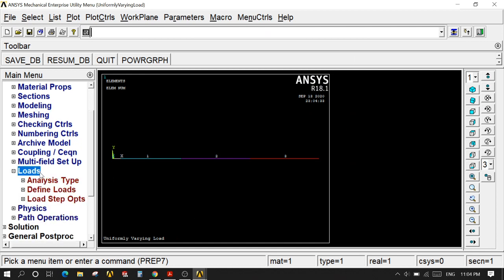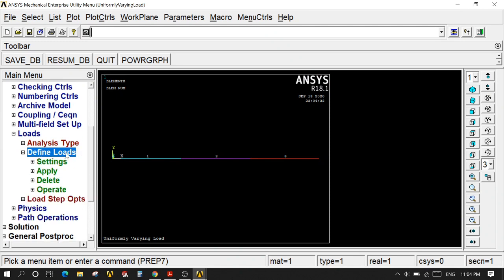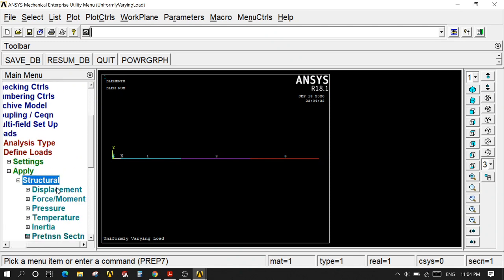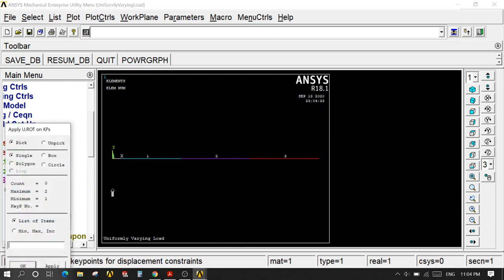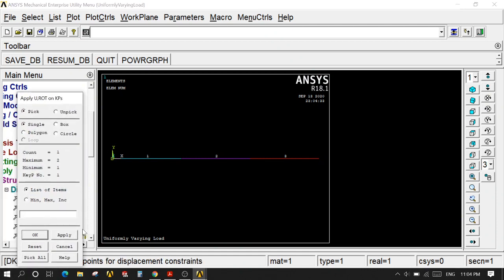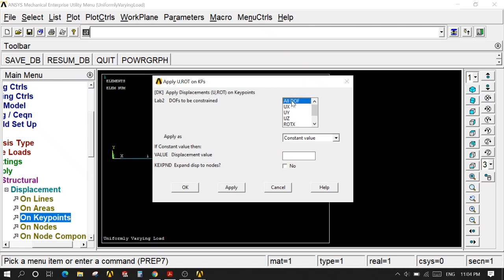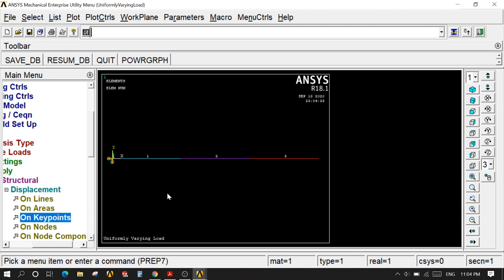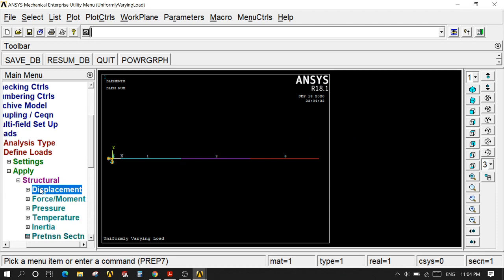Now let's apply the loads. Go to define load, apply structural and apply displacement loads on key points. Since key point 1 is fixed, provide all degrees of freedom a constant value of 0. Click OK. Now we have to apply the UVL. Let's first apply the UVL using the graphical user interface and not using code. For that we need to do certain calculations. We only have 3 mesh elements, so we need to do only 3 calculations. The finer the mesh, more calculations are required. So this method is not that efficient.